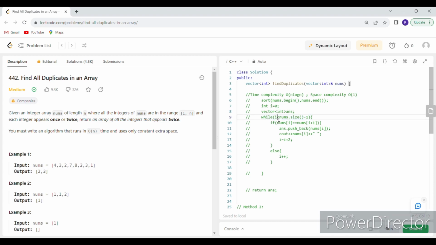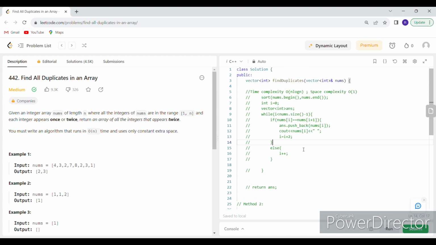Keep in mind that this loop will run till size minus 1, that is till the second last element, because it has to compare with the element next to it. If we go till the last and compare, at the last position there will be nothing in front of it to compare with, and that's why you will get a segmentation fault. So that's why we are going till the second last element, so that at the second last position we can compare it with the last position. Okay, so this is the first method.